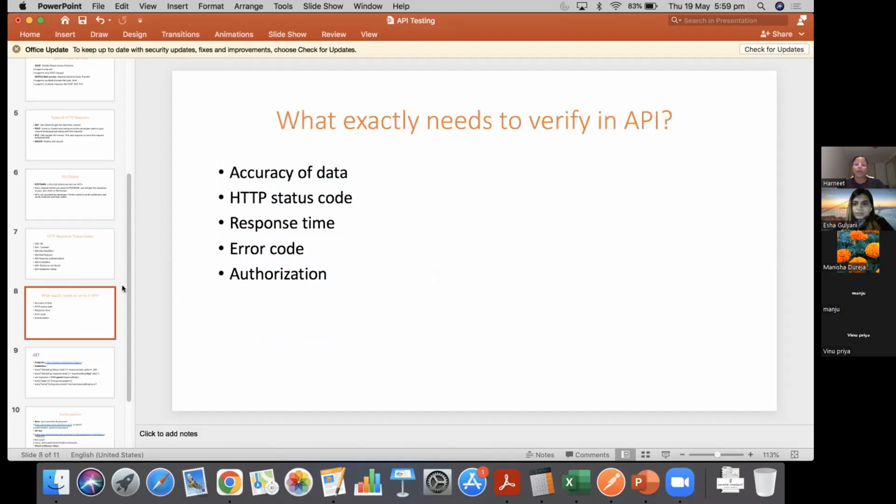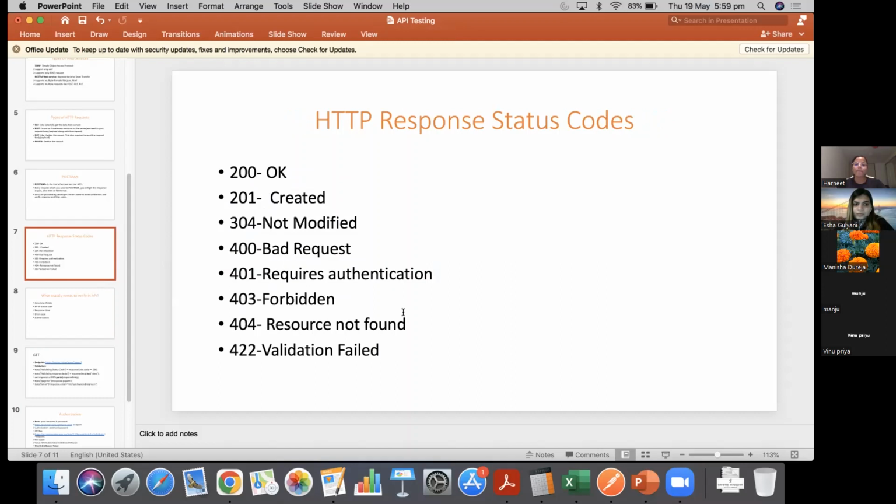So what is that not modified response? Not modified is when you are sending a PUT request, updating something, and your server is not allowing you to update that resource, you'll get that response. Mostly seen when you are updating any resource on the server.